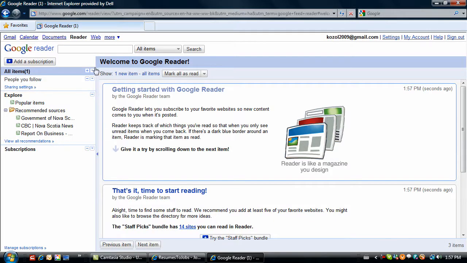Ta-da! So here we are at the Google Feed Reader landing page, and what you'll see is some getting started information with Google Reader. You're welcome to go through this information, and as you can see, it says Reader is like a magazine you design. So let's just look at these different panels here. Consider those different websites that you would want information from streamed into your feed reader. And what you can do is have the headlines from all these multiple websites streamed into one location. And that's basically what we're going to do.